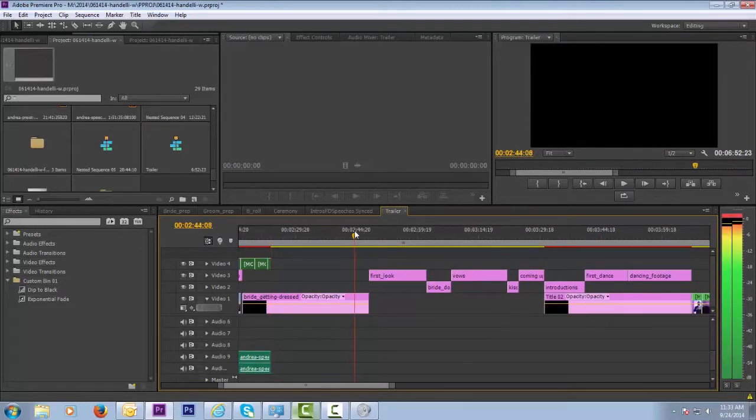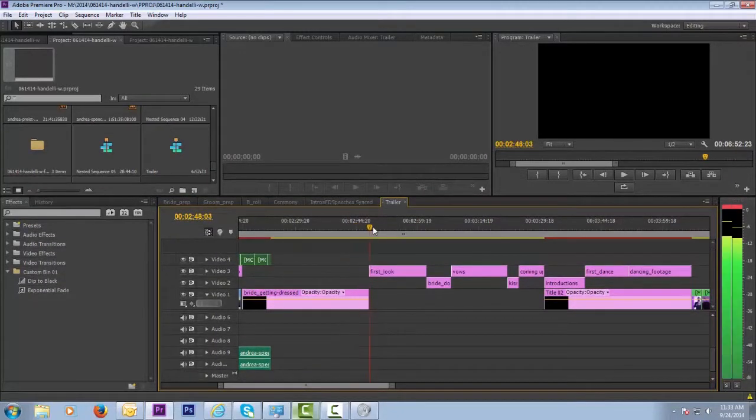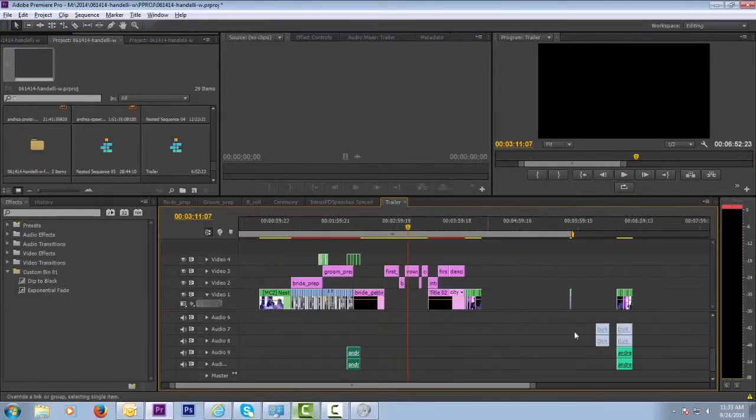And then the her getting dressed part will hopefully have some exit sequence to her first look. And then the first look, hopefully we'll have some exit to the bride going down the aisle and the vows. So where you put this last piece of speech will be up to you, wherever it makes sense.